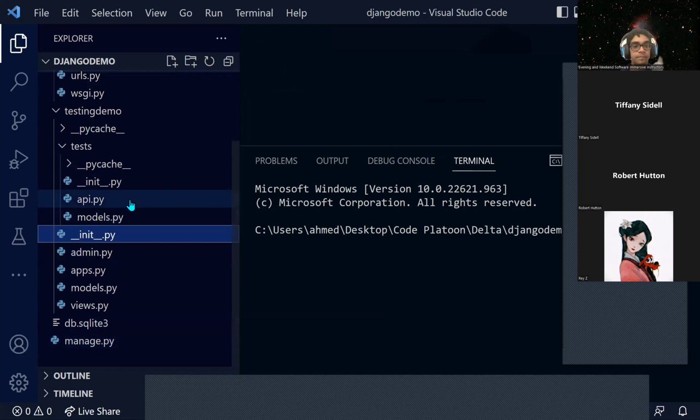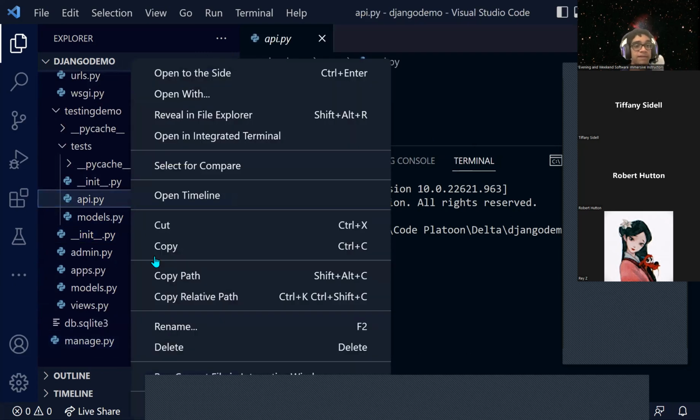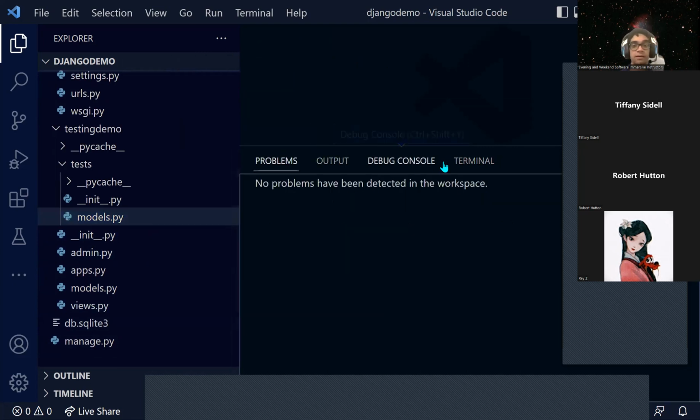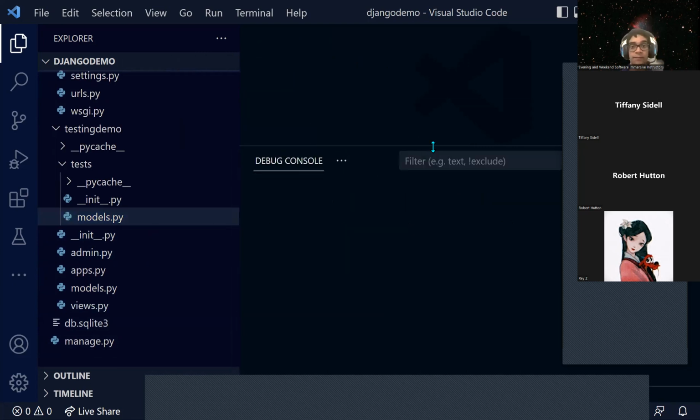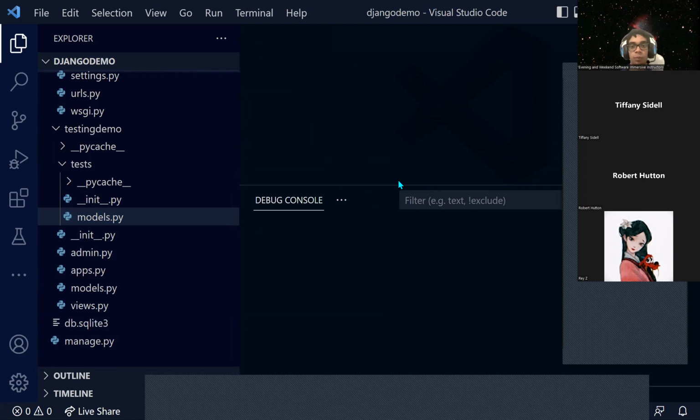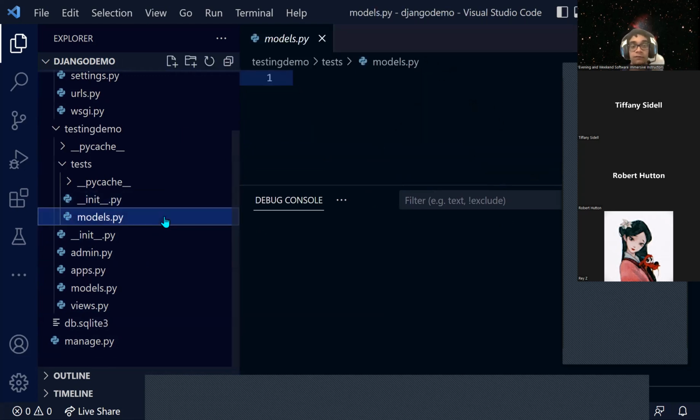So this is the approach that I would recommend taking. I'm going to delete the API and web because we're not going to do those today. But this is the approach that I would recommend using when testing things in Django for starters.